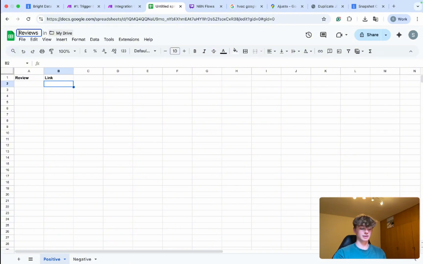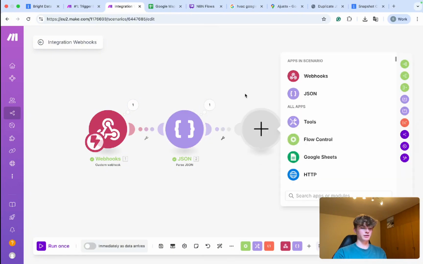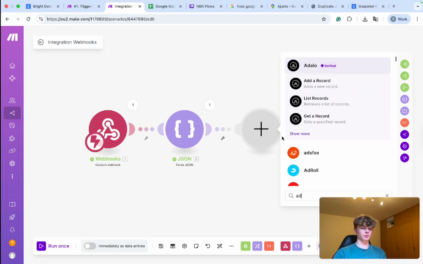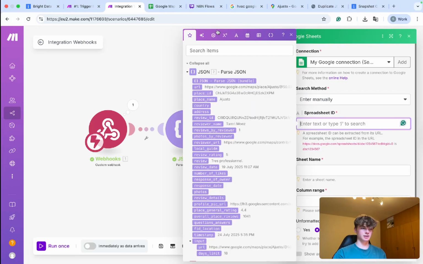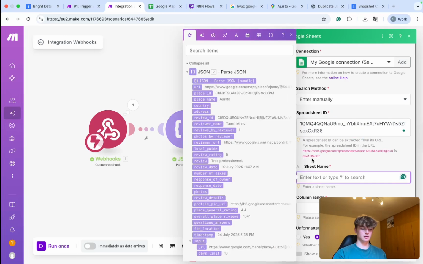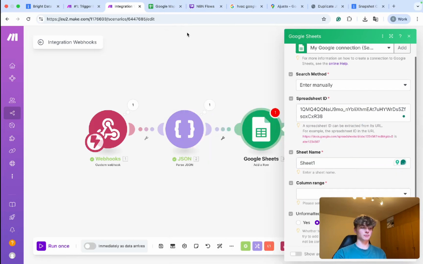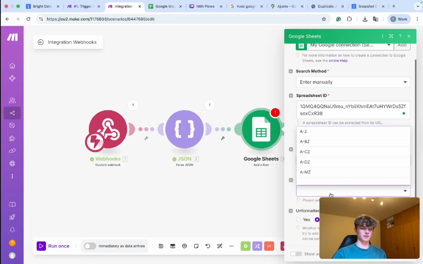Reviews. I'll just name it this for now. Google Maps reviews, and then I'll have the date or something within the name. For now, I'll just say that. And so what we're going to do is add a row to a Google Sheet for now. So I'm going to select Google Sheets, add a row, and then I'm just going to manually enter this, and the spreadsheet ID is going to be this. But after, I'm going to create a sheet within this automation. But for now, I'm just going to use this one for testing purposes. And the sheet name is actually this. And then the column range is A to Z.